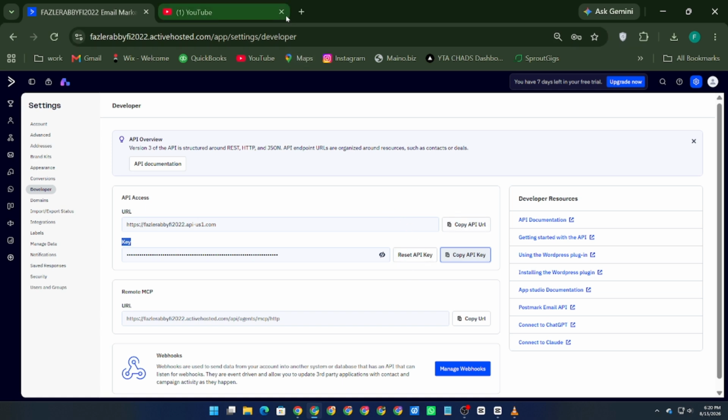But remember, your API key is sensitive information. Treat it like a password and never share it publicly or expose it in client-side code. If you believe your API key has been compromised, return to the developer settings and use the option to reset your API key. This will invalidate the old key.